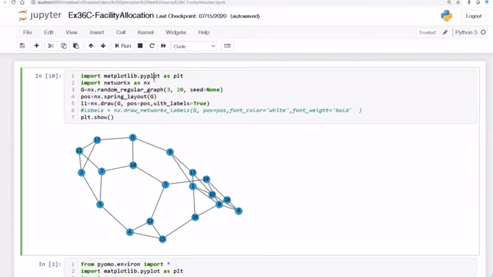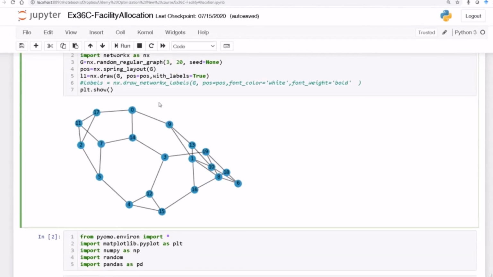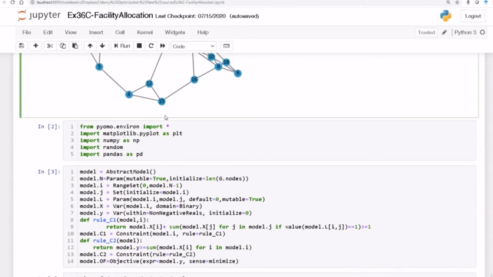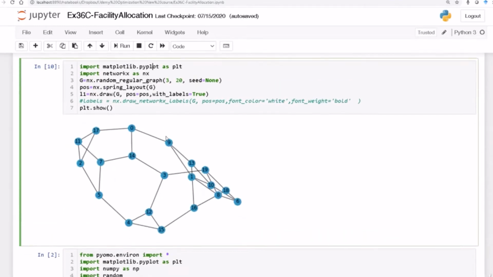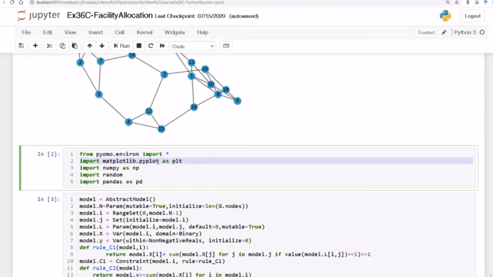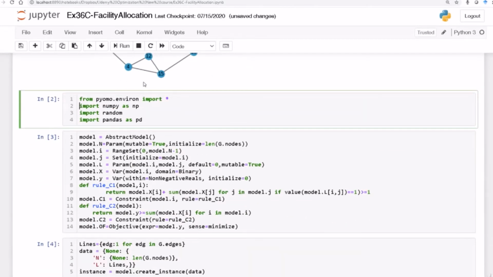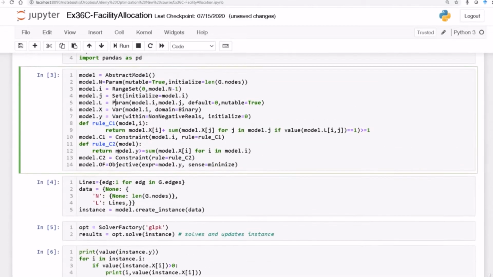So here I import the required packages like networkx and matplotlib, and these two are required for plotting this graph. So the one random graph is plotted here, and then the other packages are imported here. Since we have already imported that one, it's not needed again. And also I run this one as well, and then I will create the abstract model.